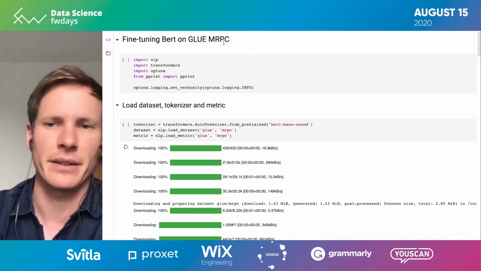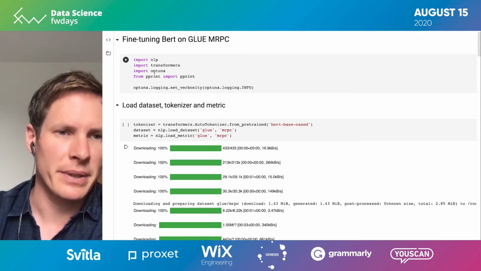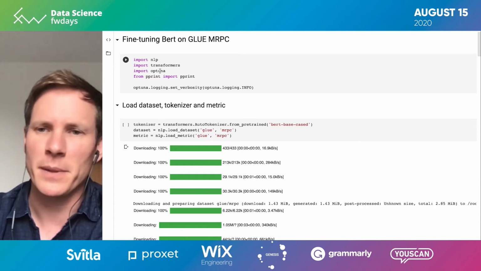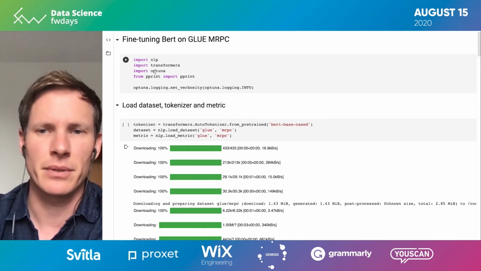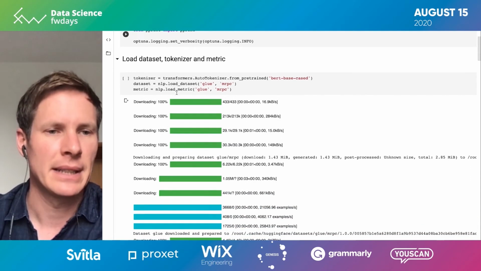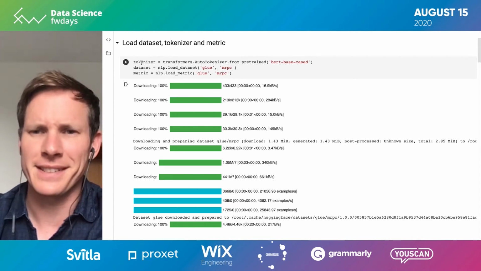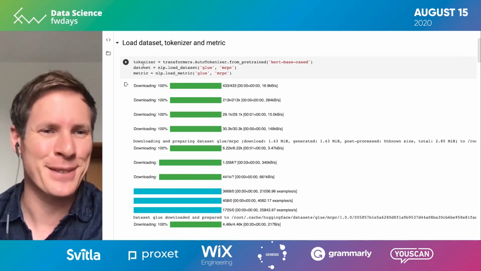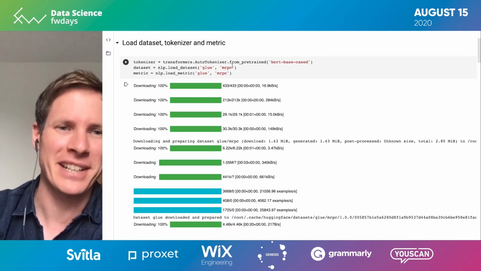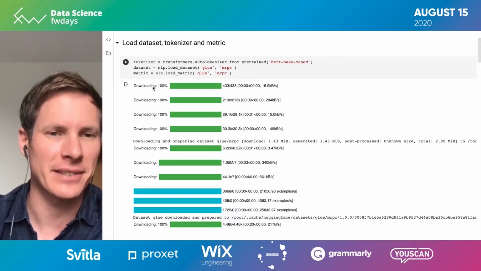Okay, so the task here is paraphrase detection, paraphrase classification. So you import NLP and Transformers. We'll do a hyperparameter search to get good results with Optuna, which is an interesting hyperparameter optimization library. And basically, you start by loading the tokenizer. You should remember, this is the thing that converts from string to list of tokens. We load the dataset and we load the metric that's associated to MRPC, okay?